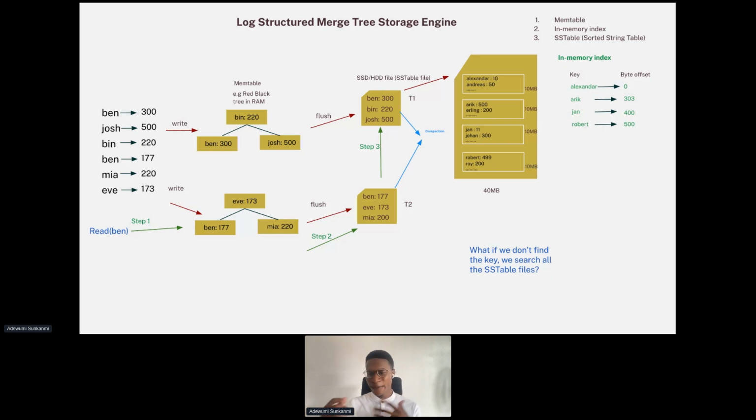And that can be time consuming, okay? So what can we do? Is there a way we can optimize the read, right? That's possible. And this is where Bloom filter basically comes in. So Bloom filter is a separate data structure on its own. And what it does is that it can tell you if a key exists or not.